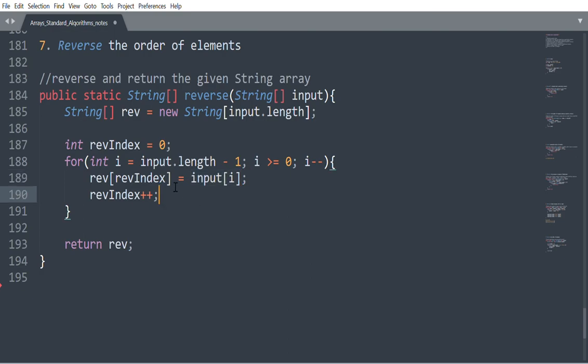And then, as I said before, every time I put a new element in my reversed array, I'm going to add one to the index so that we can keep track of where the next one goes. Then once I'm done, I can just return rev.